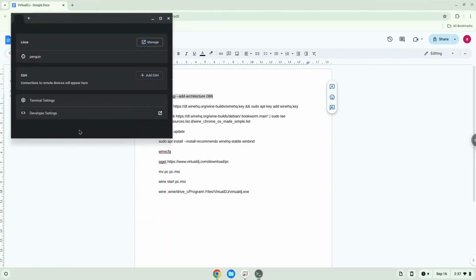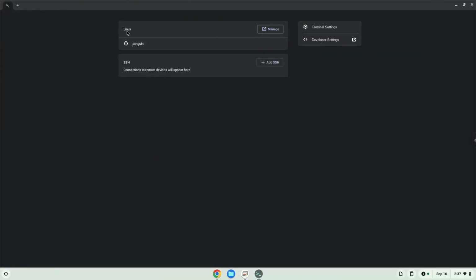Next, we will paste the command into our terminal, either with a two-finger click on your terminal or click Ctrl, Shift and V together. This command will enable 32-bit architecture for Wine on your system. Press Enter. Now we will download the Wine security key and add the security key to our system. Wine is an application layer that allows us to install some Windows applications on Linux.